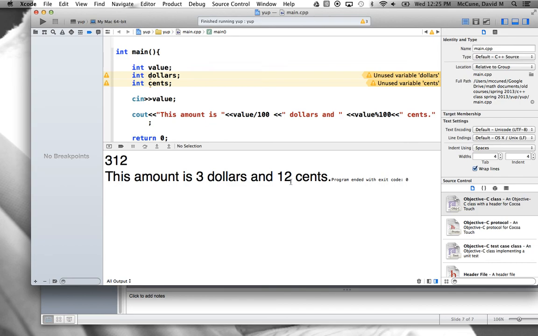So here is a use of this percentage sign. If I take 312 and divide it by 100, what's left over is 12. And that's where it's getting the 12 cents from. So again, this percentage gives you the remainder when you divide the value by 100. So when I divide 312 by 100, the remainder is 12, and that's what it reads off. So there's one use for it. There are other uses as well, but that's enough for now.